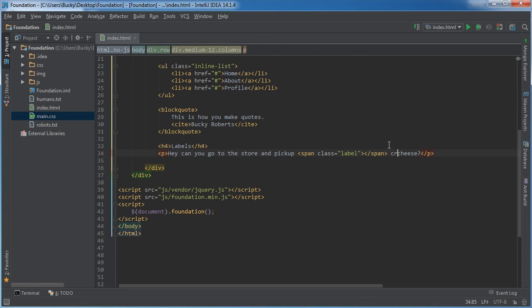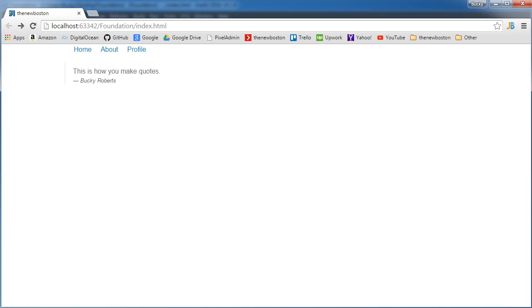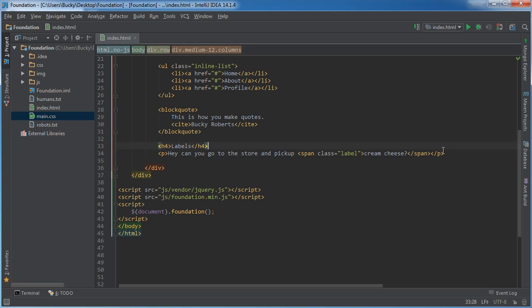Now, since I overwrote that, check it out. This is just a normal paragraph, but I surrounded cream cheese with a label. So this is what a label is. It's essentially a way that you could make text stand out. The default styling is just a blue background or whatever color this is, and the text inside it is also changed to white, because if it was black it would be hard to read. There are a couple different labels and default styling for them, but that's the basics of what a label is, and we'll be seeing more of those later on.